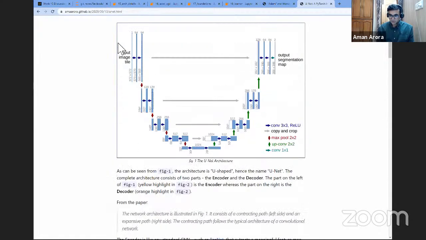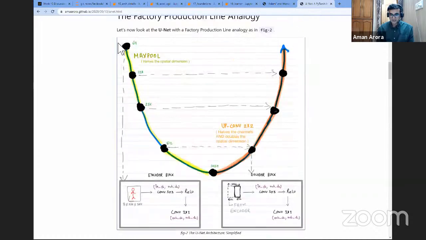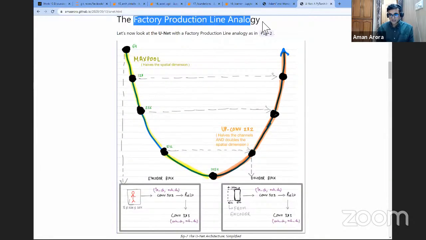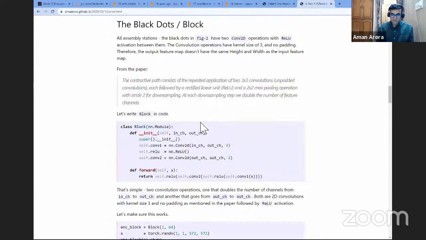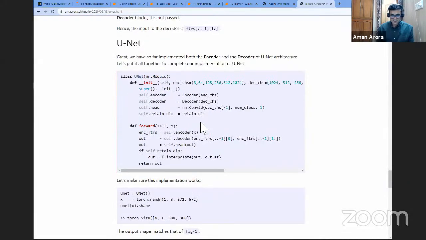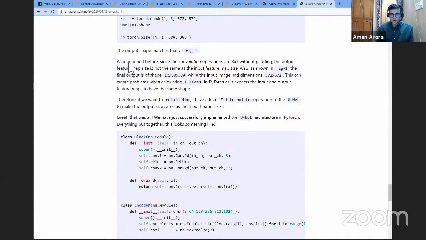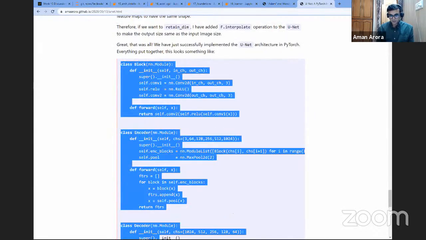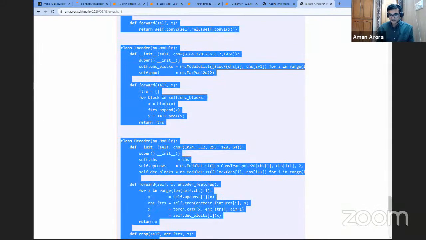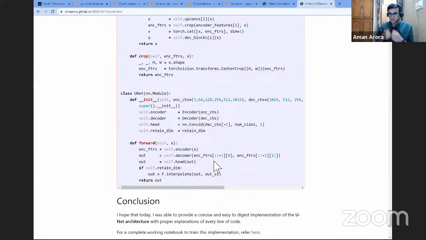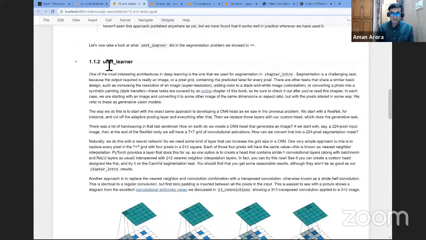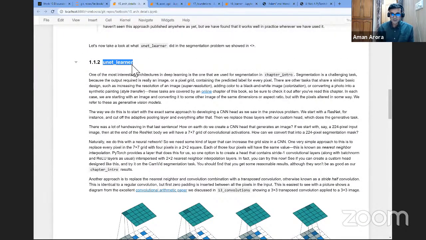I've got this really nice factory production line analogy, and I'm going to use it to explain UNet right now. If you go through this blog post, you'll see towards the end this is what the UNet architecture looks like, and overall it's all just this much code, which is pretty much 60 lines when I counted last. So the whole architecture can be implemented like this, but let me try and explain what's happening in UNet in this part of the Fastbook.